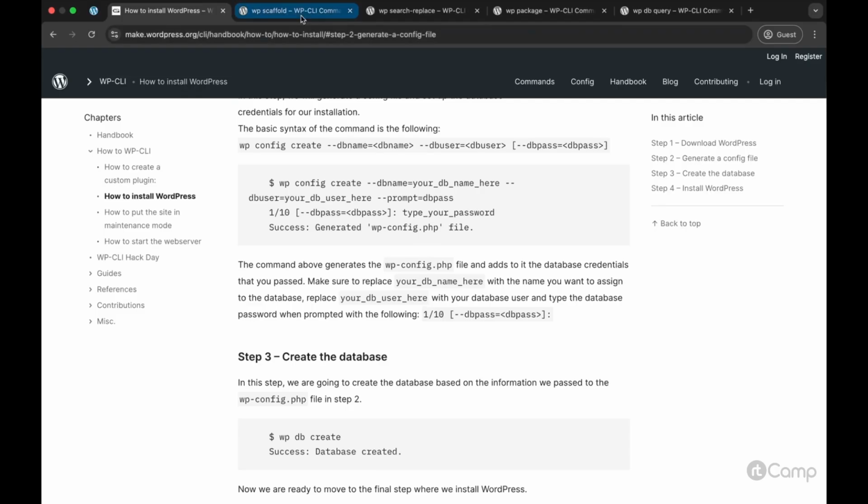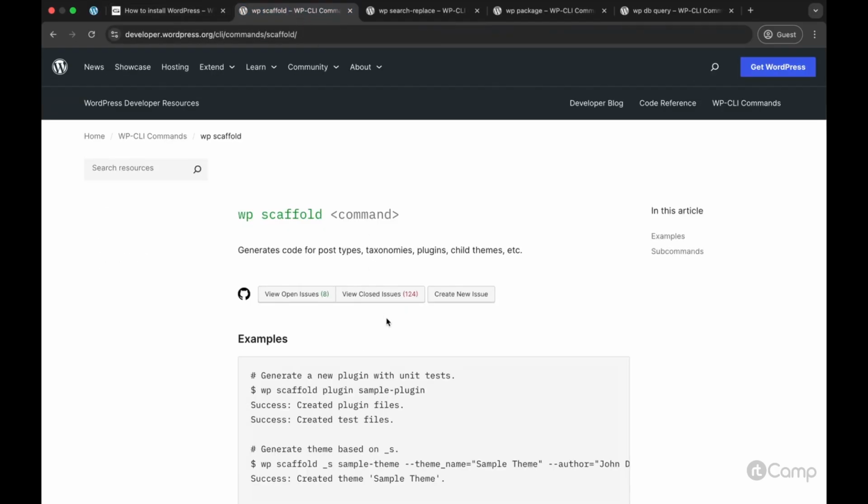Then the next command we are going to talk about is the WP scaffold command. The WP scaffold command is used for generating things like post types, taxonomies, plugins, and child themes. As a plugin and theme developer, we usually register post types and we need to copy-paste some code, like the register_post_type function and its arguments. We need to keep this code handy, and if you remember, it's a large amount of code. So we can do the same using the WP scaffold command.